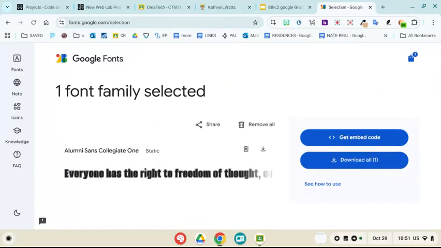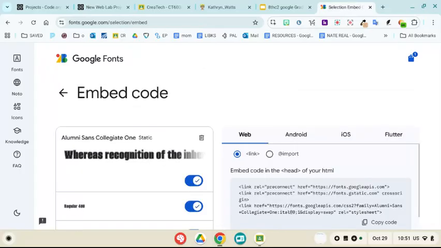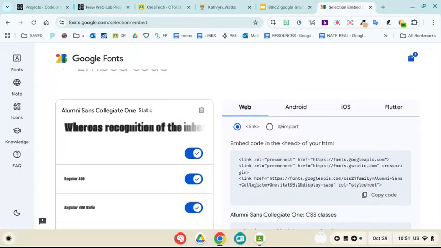Okay. From this screen, I'm going to get the embed code. And then from this screen, the first box is the one I want to copy. You're going to do that by clicking on the little box that says copy code right here in the corner. So the first box, I want to copy the whole thing, copy code.